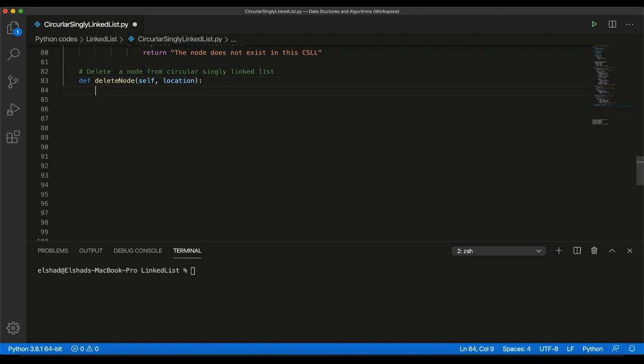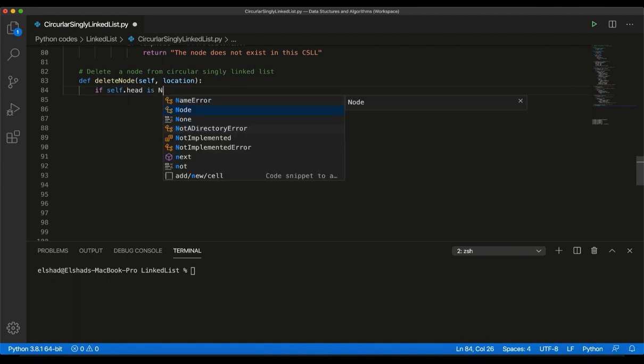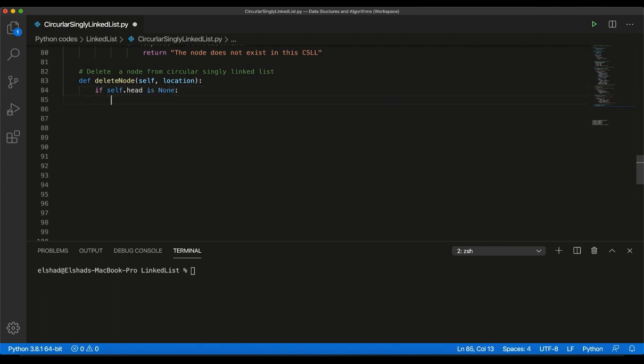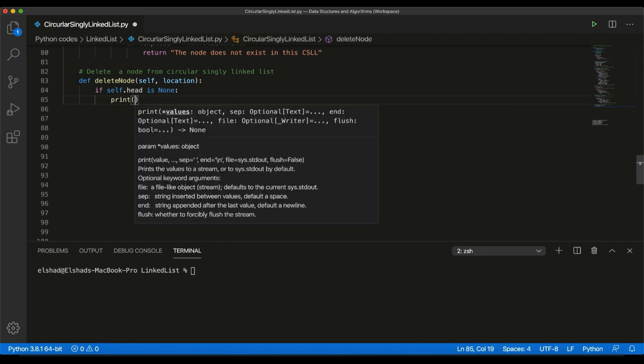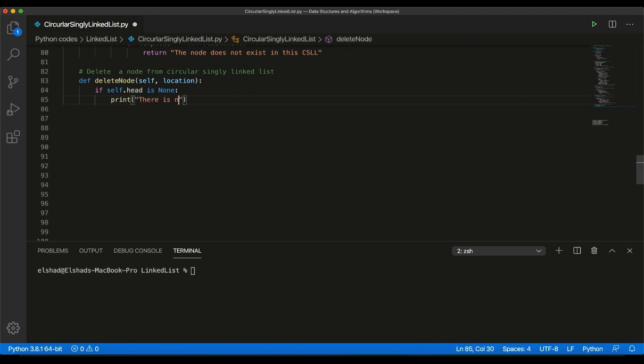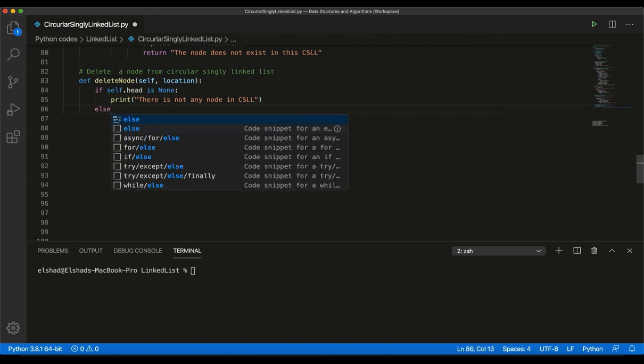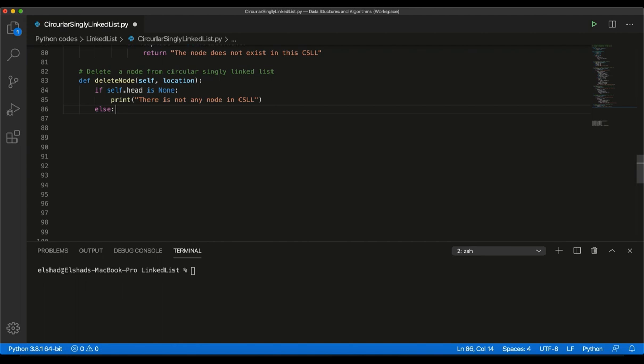Then, according to our algorithm, the first thing that we are going to do is check the head value. So if self.head is none, it means that we don't have any element in our circular single linked list, so we cannot delete any element. So here I will print out saying that there is not any node in CSLL. So in the else condition, we will continue to check our location parameter.